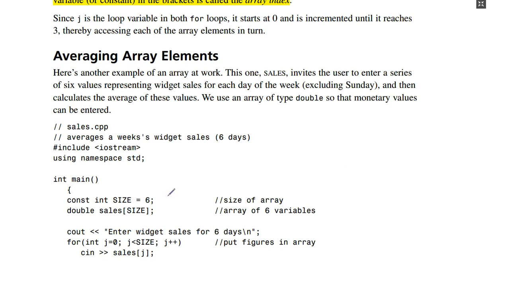So what is being done over here, you can see from here: first, the size of the array is defined over here as a constant integer, so it won't change, and this is equal to 6. So the size of the array is declared as equal to 6.